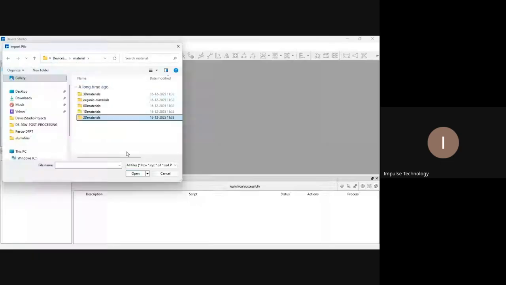And here you can also see our Device Studio supports a wide range of material formats, like XYZ, CIF, POSCAR, SCF input, relaxation, and molecule and PDB. It means apart from these material files, you can also import other materials which are in formats like XYZ, CIF, XSF, POSCAR, and molecule and PDB.